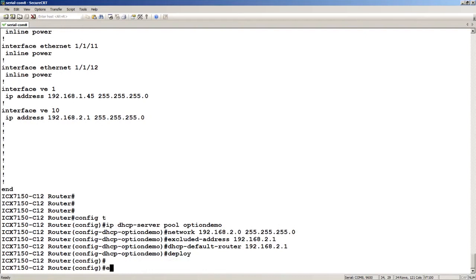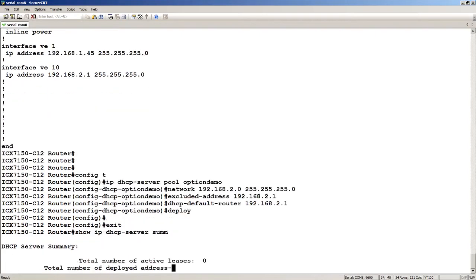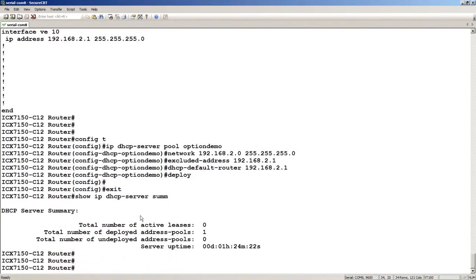Okay, so if I do a show ip dhcp server summary, it tells me that I have a deployed scope and I have zero active leases. So no one has got a lease yet.